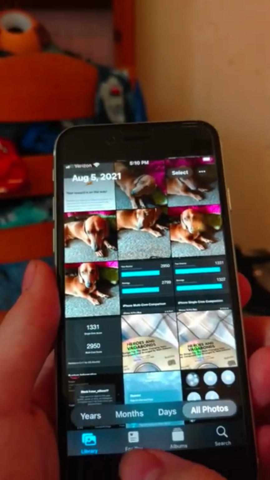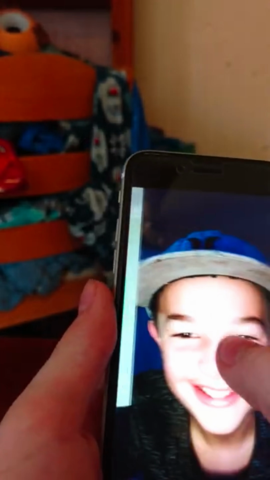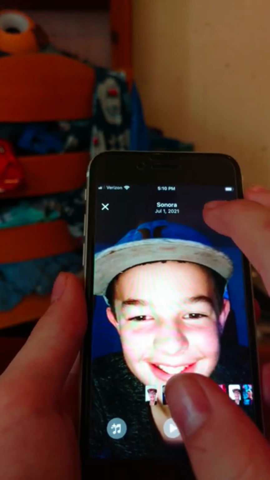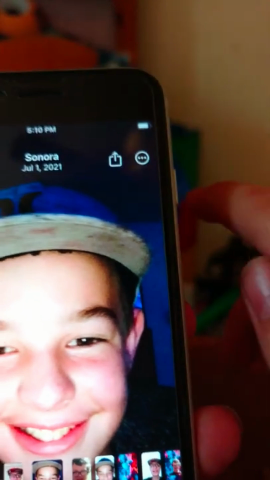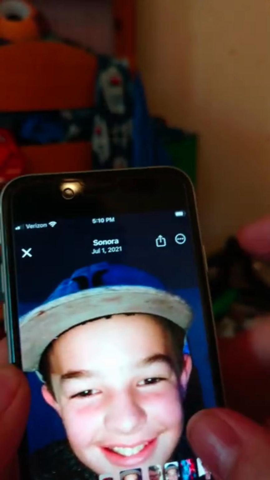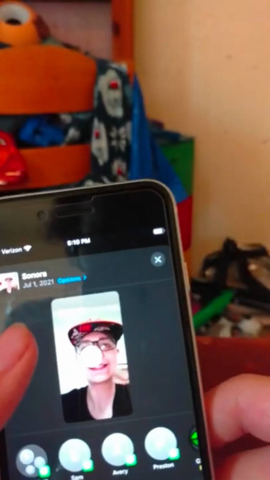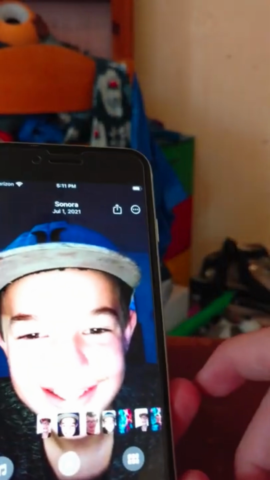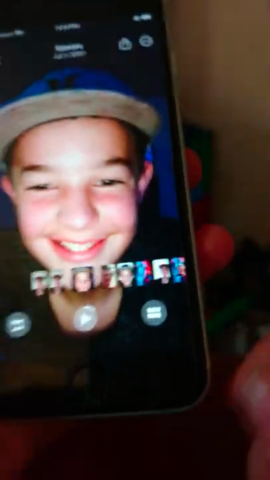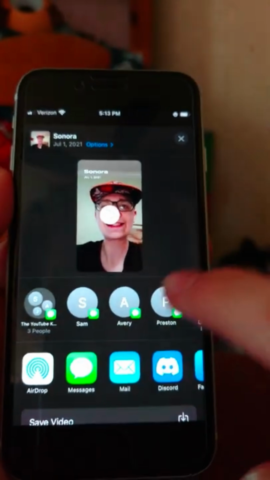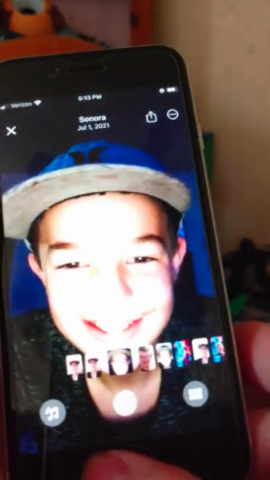Something else that I noticed, if I go here, in one of my last videos, I said that I wasn't able to share it, but now you're actually able to share your memories, which is pretty cool. It's awesome to see that this is finally in iOS 15, so you can come share it, and you can obviously save it to your camera roll.